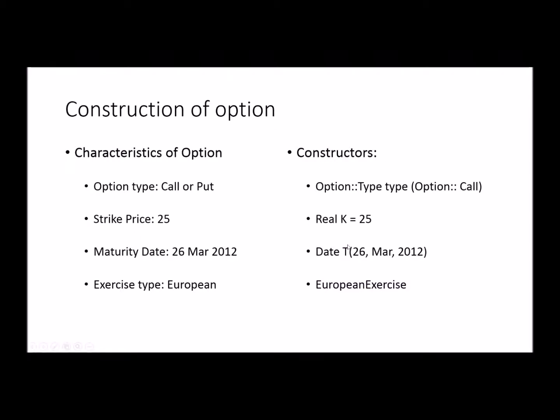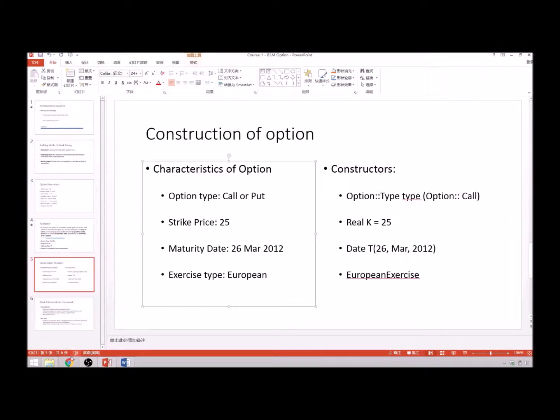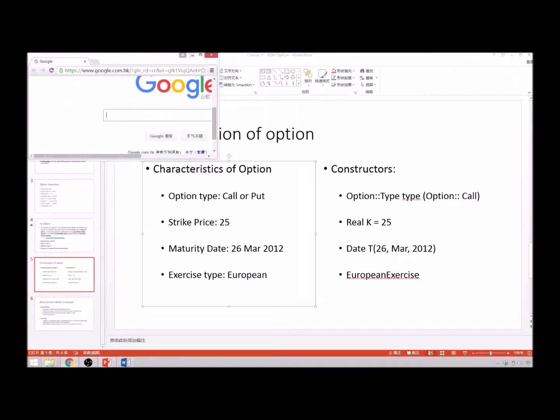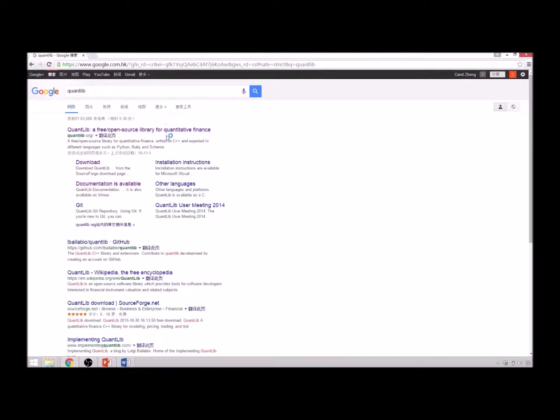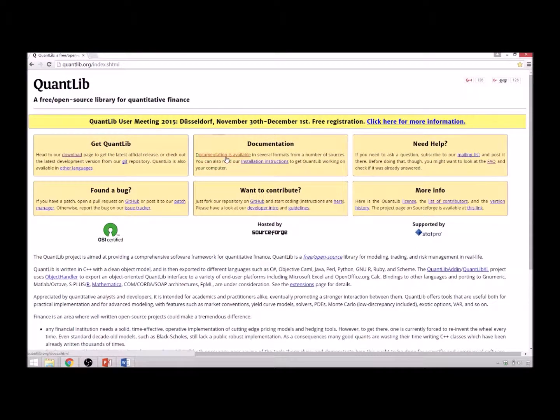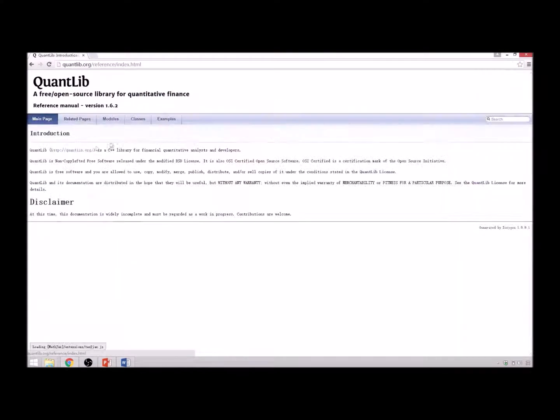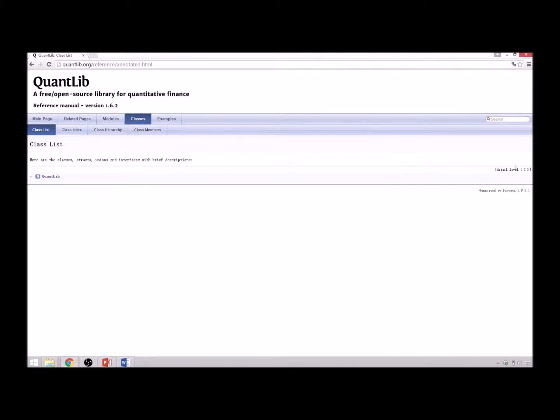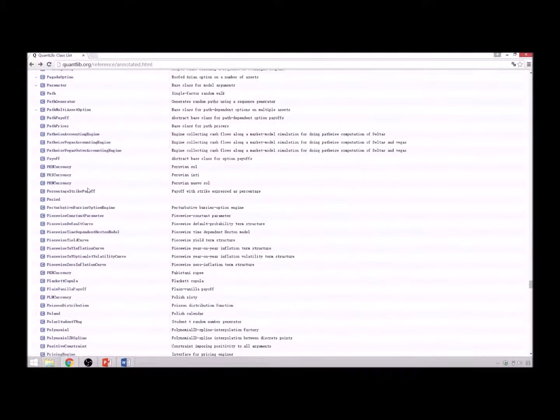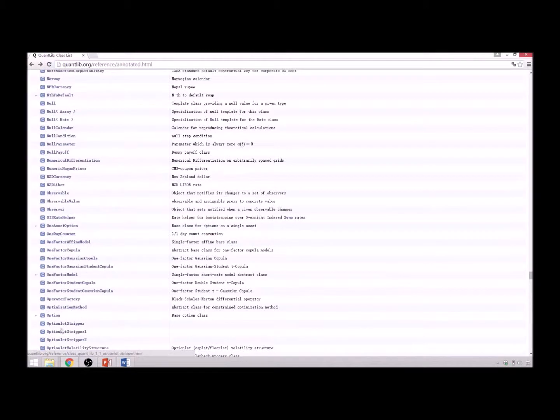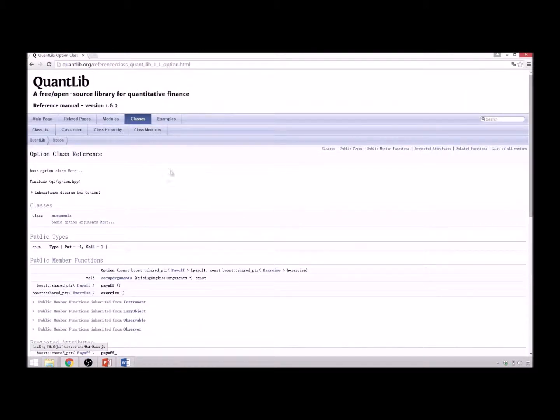So now let's go to the Quantlib website. You can open your web browser and search Quantlib on Google. And we go to Documentations and Reference Menu. And we will go to Classes. You can search option here, or you can just open this and find options alphabetically. Because option is the keyword for many other classes.